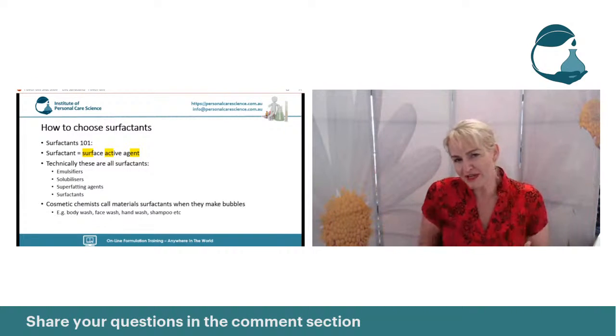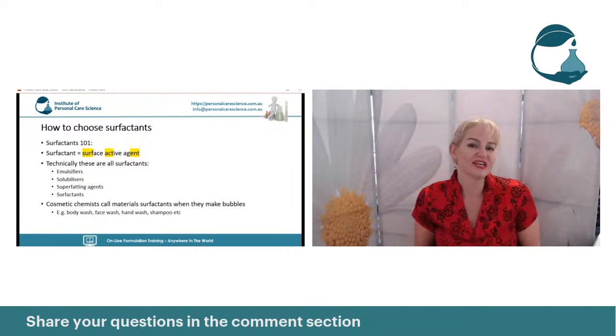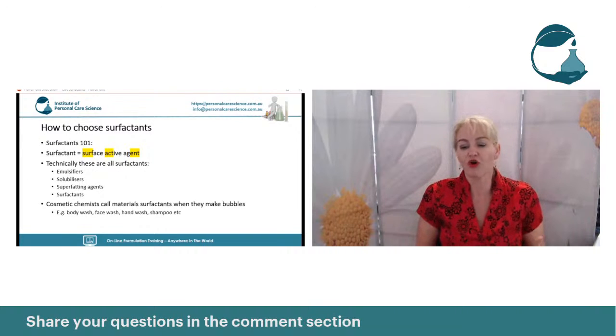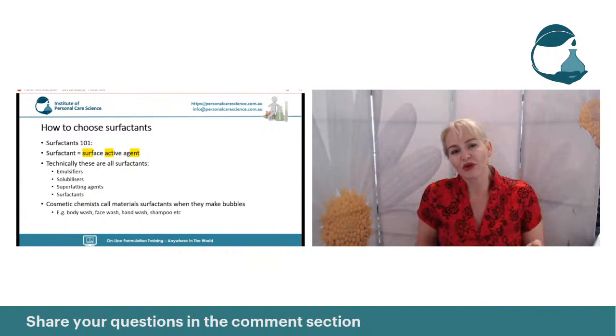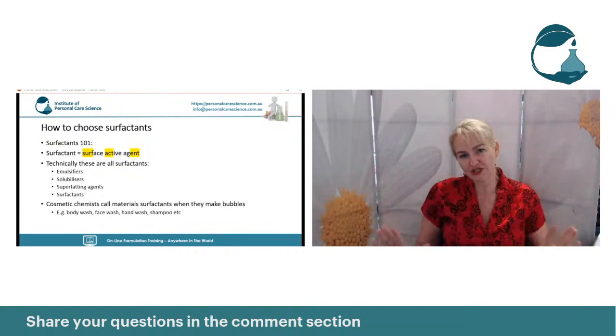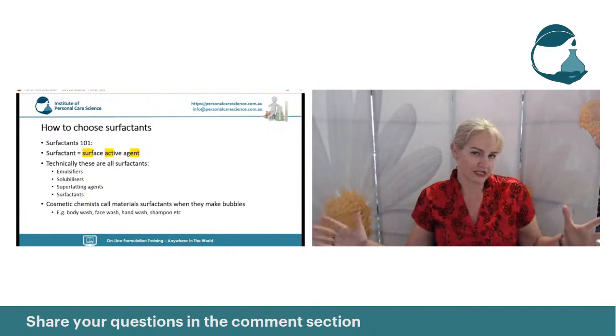Now, in our industry, when you are talking to a cosmetic chemist and you say surfactants, we are talking about the materials that create bubbles and foam. When you are talking with a chemist from any generalized chemistry background, when you say surfactants, they will include all of these other branches of surfactant science.